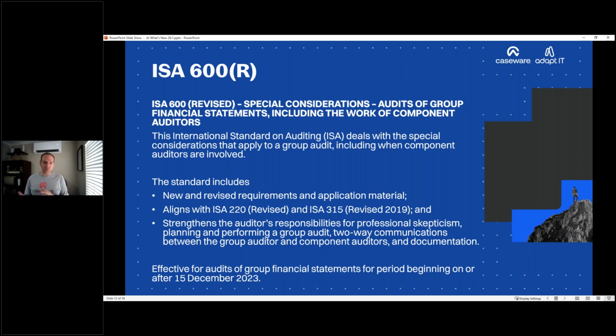The standard also includes new application material, which we've included. It aligns with the ISA 220 as well as the 315 changes that were made before. It also really strengthens the responsibilities of professional skepticism for the auditor, especially the group auditor. It is much more of a top-down approach, where the previous one was more of a bottom-up approach, where you collected all the information and then you got an opinion.